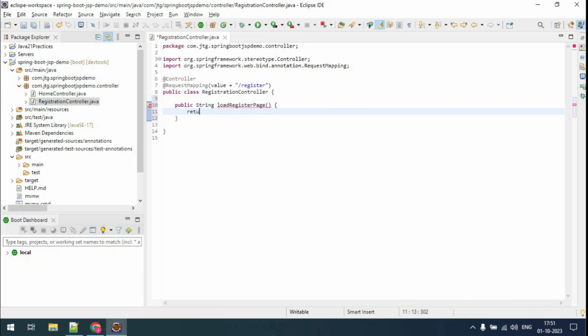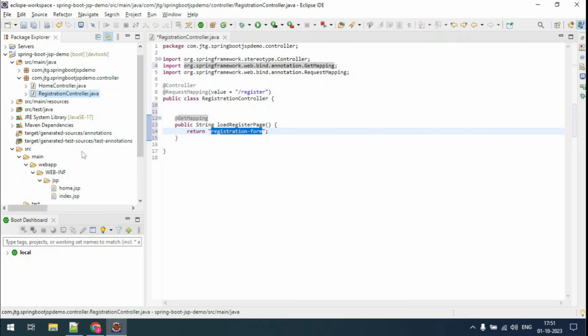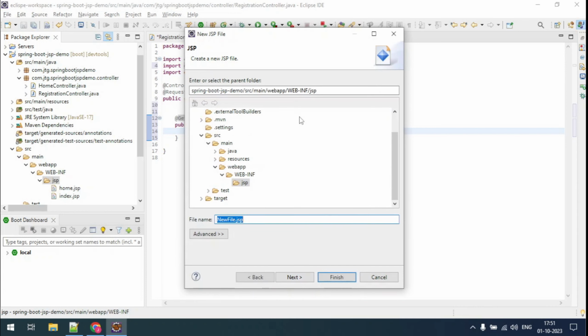Now we have to return the view name here, that is the registration form. So we have to create the registration form JSP. The JSP file name should be registration form. Let me give it as a get mapping because we will be loading the initial page from here. Now we have to create the registration page. So let me create the JSP file.